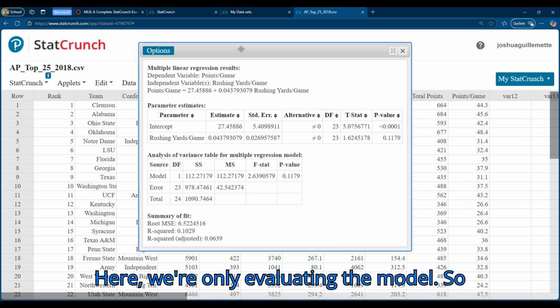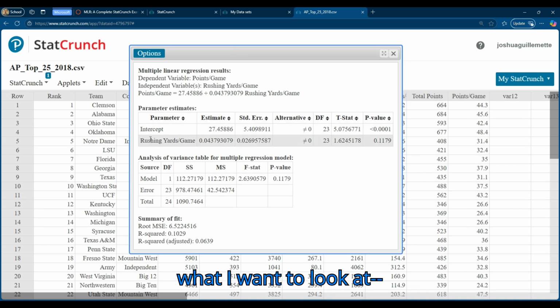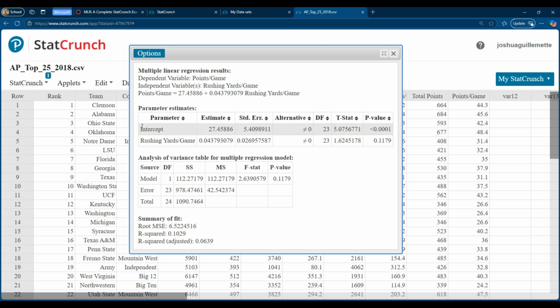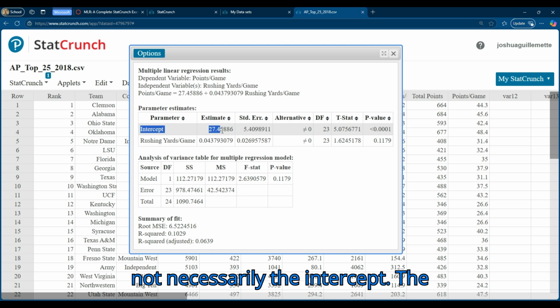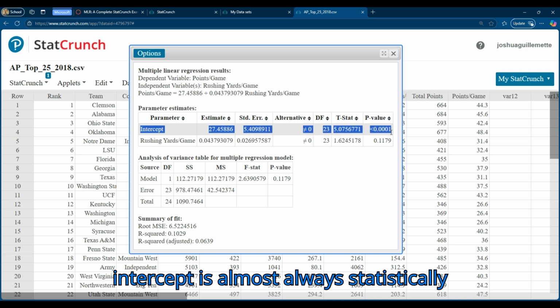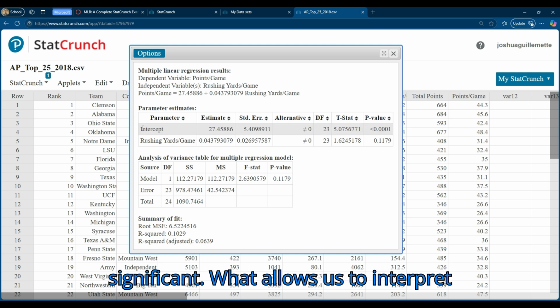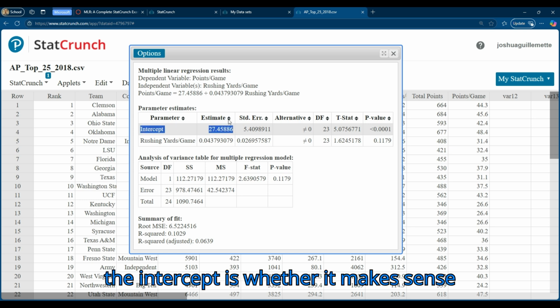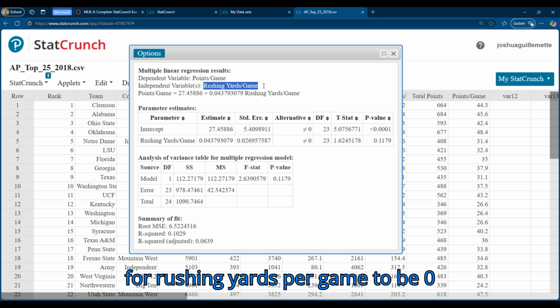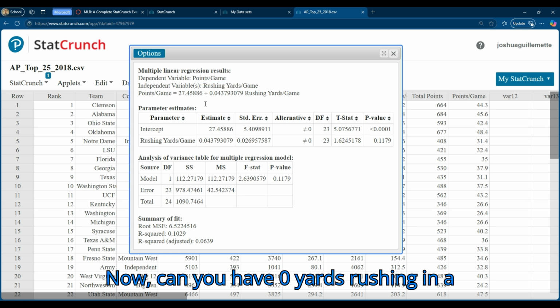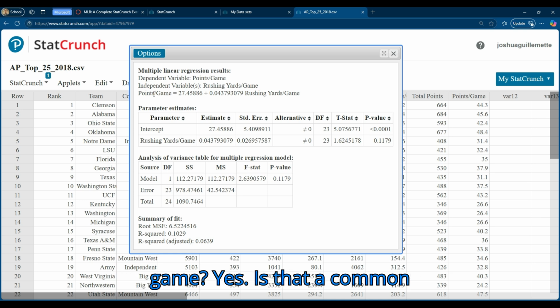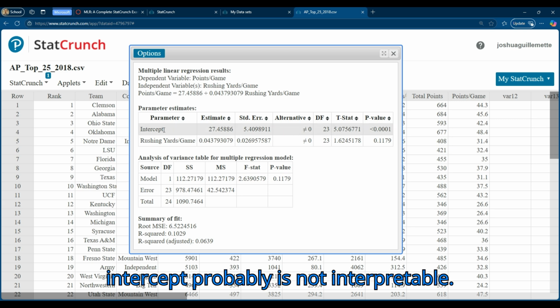Here, we're only evaluating the model. What I want to look at is not necessarily the intercept. The intercept is almost always statistically significant. What allows us to interpret the intercept is whether it makes sense for rushing yards per game to be 0 as a predictor for the points per game. Now, can you have 0 yards rushing in a game? Yes. Is that a common occurrence? No. So this intercept probably is not interpretable.